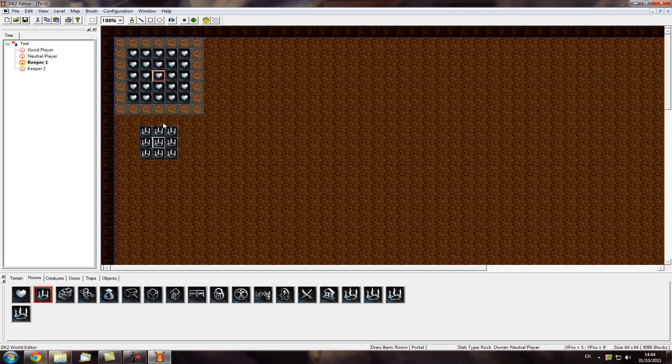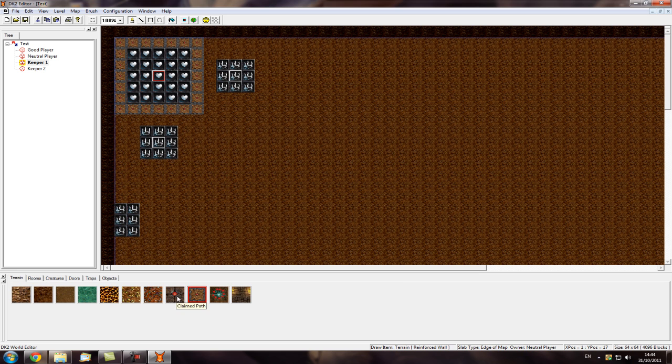between the reinforced wall there. We'll put another one in as well, just to be greedy. And you go back to terrain. Just get rid of that. Sometimes it gets a bit buggy when you have a room on your cursor and you go to the sides. It sometimes gets stuck. I don't know if that will actually save itself there, but we'll just continue anyway.